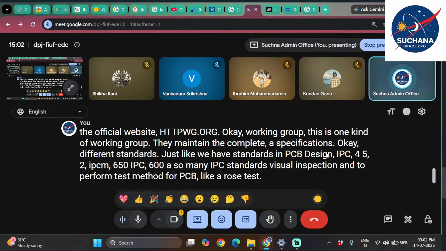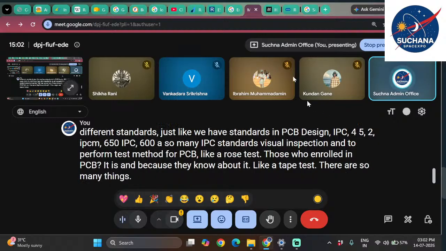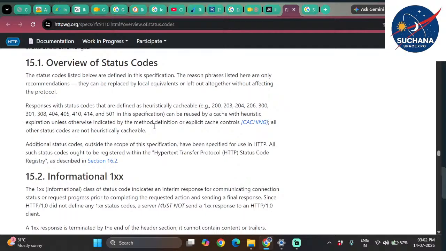Those who enrolled in the PCB design course know about it, like a tape test, there are so many things. Similarly here also there are some standards. This is maintained in RFC 9110. This is the official website, the specification. Here you can find the complete information.